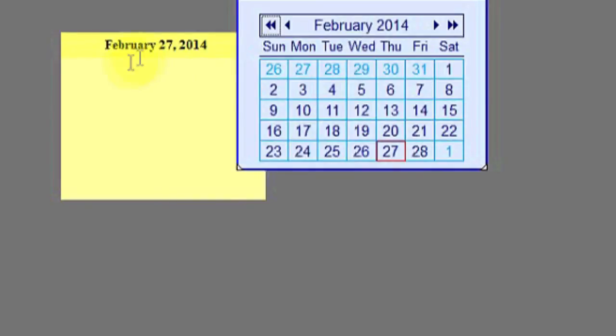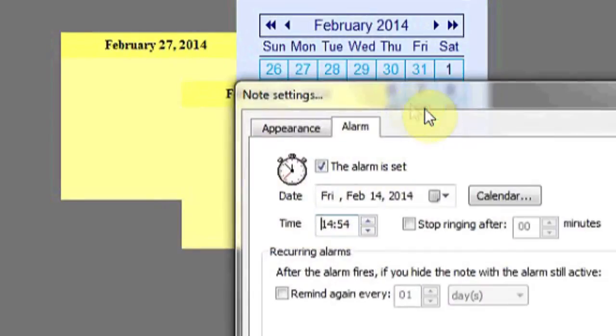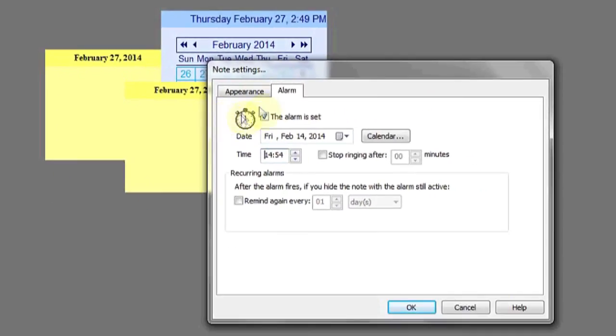Hit Alt, Shift, and T to open up the calendar. Click on any date in the calendar, and this will easily allow you to set reminders, alarms, and notifications, as well as what action is taken when the alarm or notification goes off.